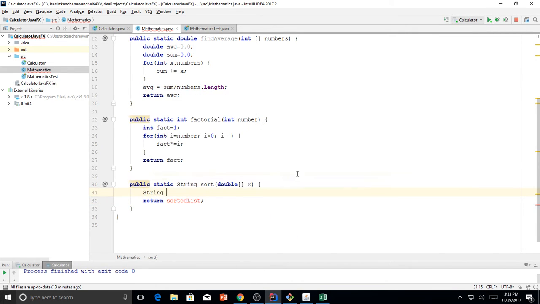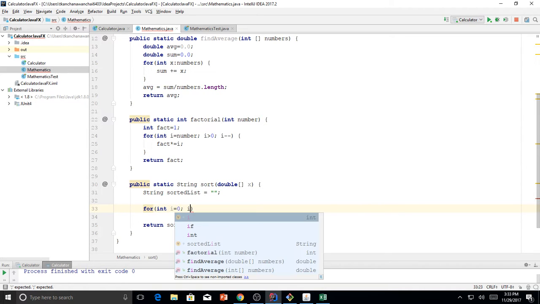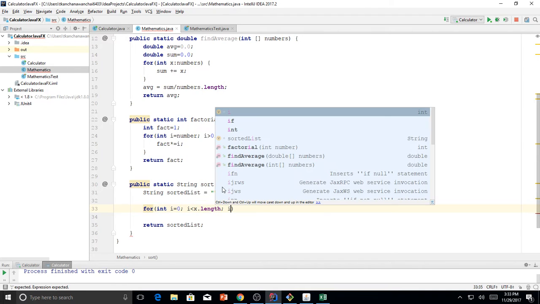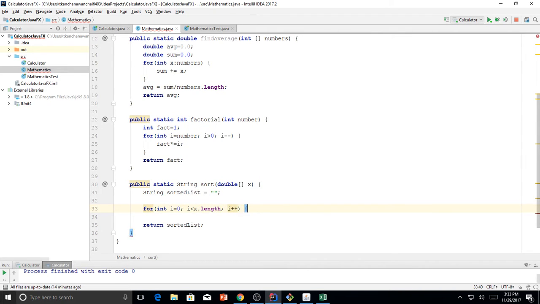So it's declare string sorted list, which is initially empty first. How will you sort? That's the logic. You have a group of 10 numbers in an array, right? So you have to loop, right? Loop from the beginning to the end, right? In i equal to 0, i less than what? x dot length, i plus plus, right?